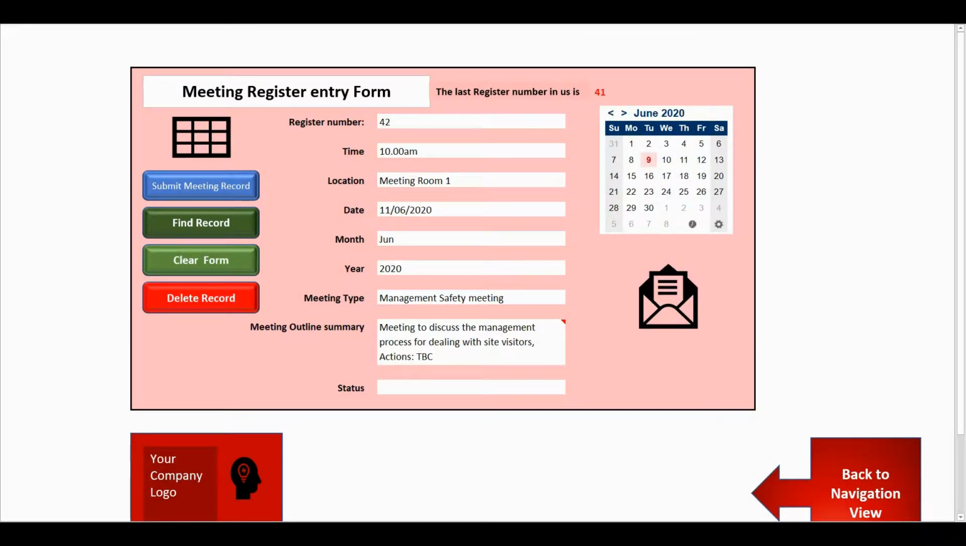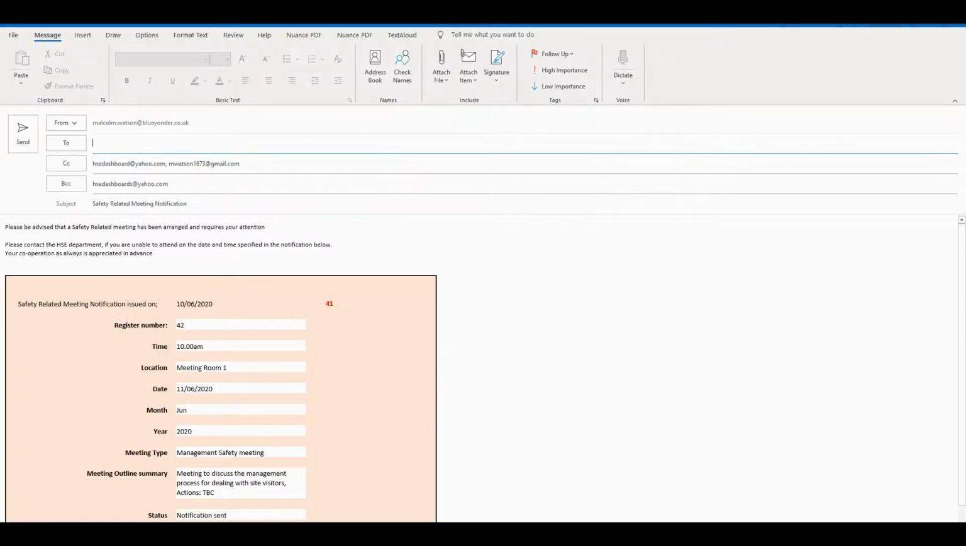I have created a new meeting register form entry to save time, just the status to complete. The drop-down now gives us 2 choices, notification sent, or meeting completed. We will select notification sent. OK, we have the form completed. Now let's see what happens when we click the email function. Everything in our form is now a notification. And all that remains to do is input the email addresses for anyone outside of the management group you wish to attend.